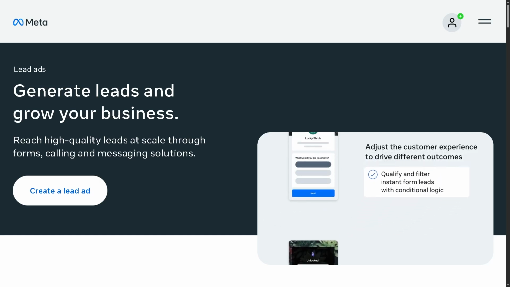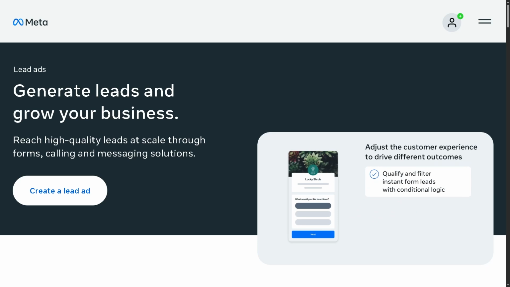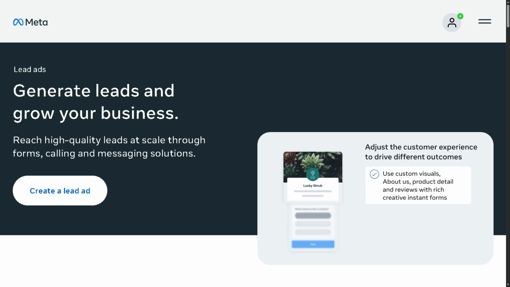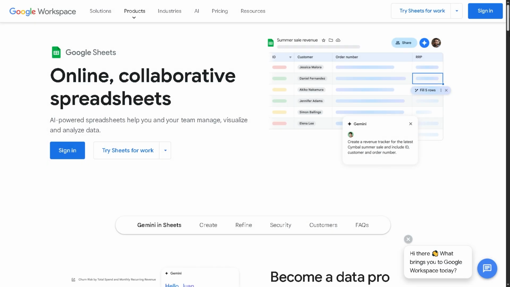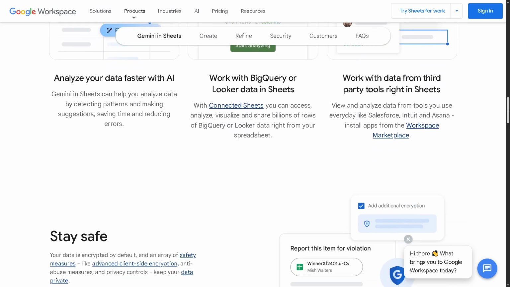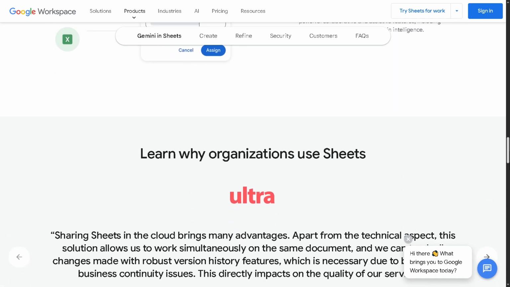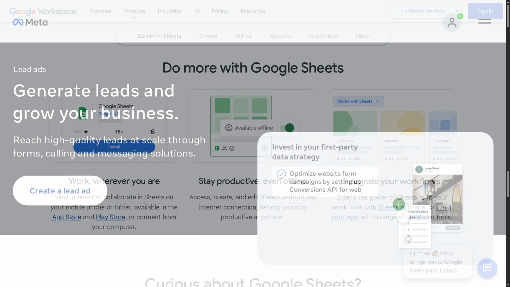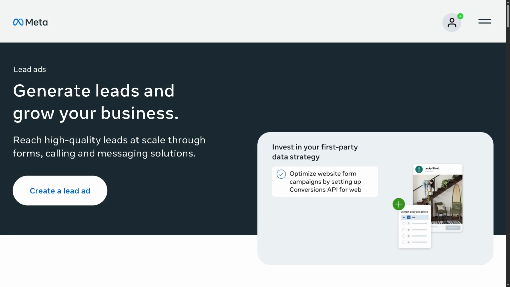In today's video, we are going to show you how to connect Facebook lead ads to Google Sheets. If you've been running Facebook ads and want a smoother way to track and manage your leads, this is going to be the perfect solution. It's super simple and will save you a ton of time.